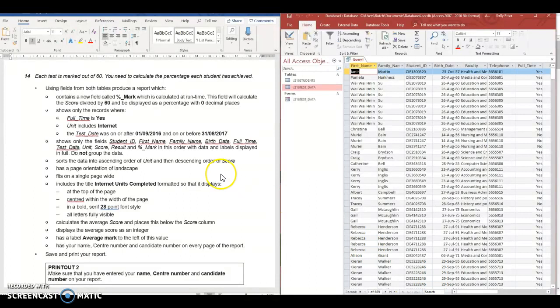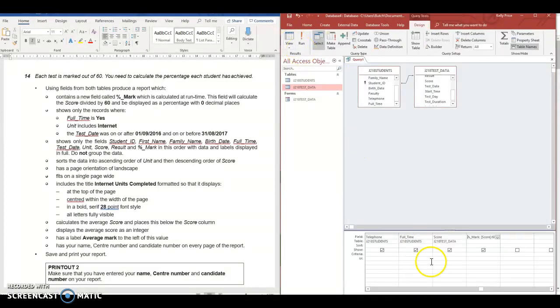Right, so now, show records where full-time is yes, unit includes internet, and the test date was on or after these dates. Right, so what we have to do right now is we've got to make a multiple criteria query. So where it says showing only these records, full time is yes, this is still a query. So I'm going to go in and I'm going to put full time, yes, don't need to do any more.